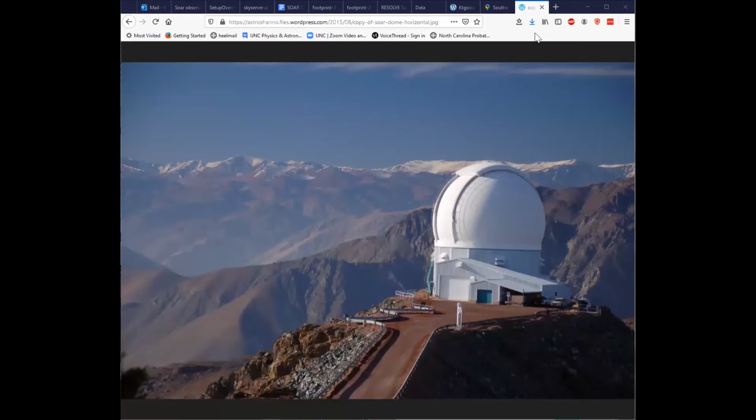All right, thanks, Mugdha. I will share my screen. As Mugdha mentioned, we are observing with the SOAR telescope, and this is that telescope. We imagine that it might be just that beautiful, though we're not there.